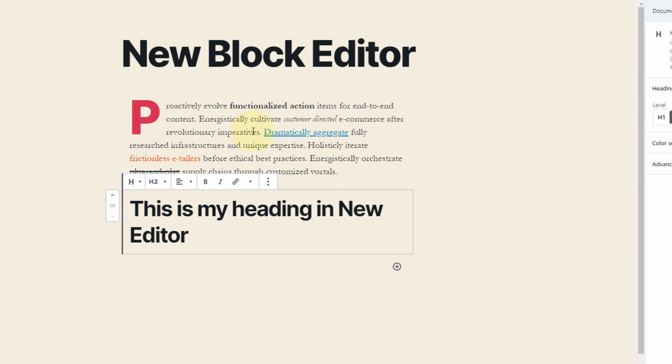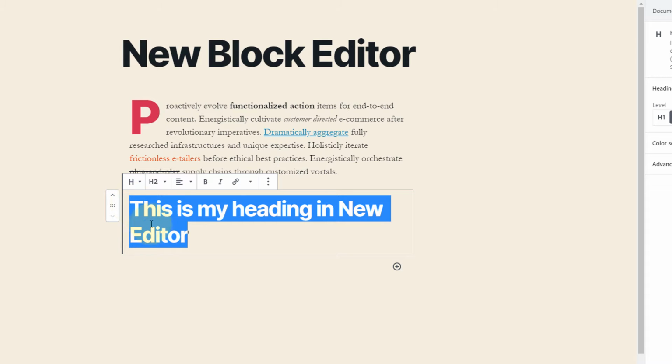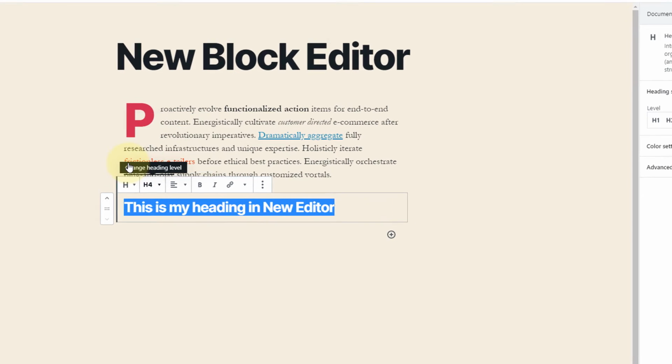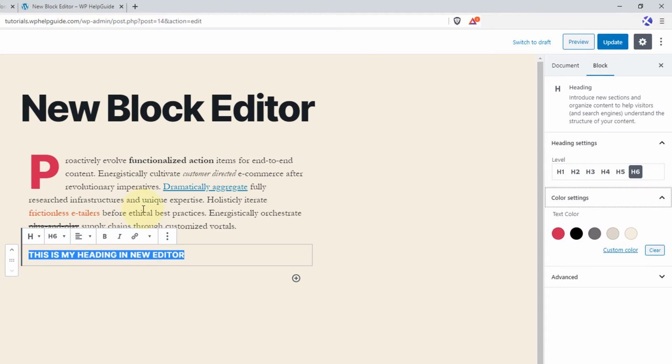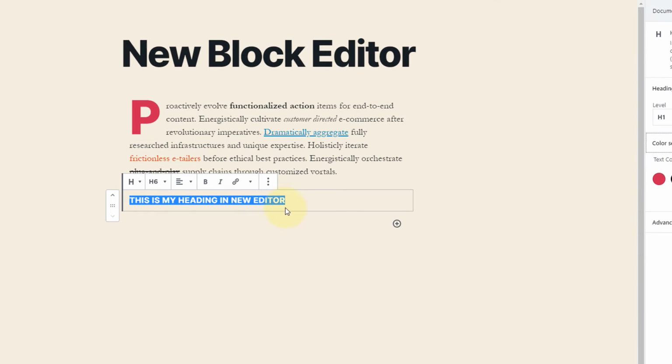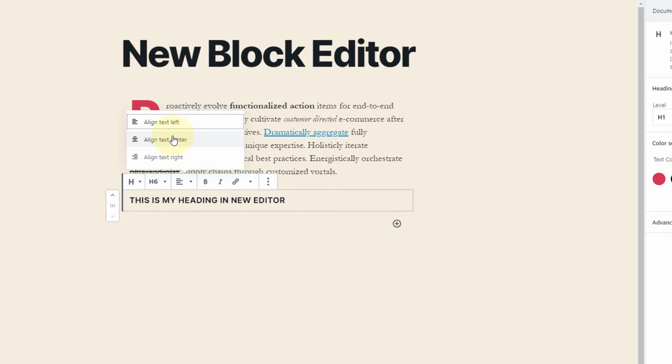And just like the paragraph block, we get an option to customize this block as well. Here you can change the block heading type. So by default it is S2. You can also go for S3 or S4, and on the right hand side you will get an option to change to S5, S6. The color settings are same as the paragraph block, except that there is no option to set the background color. Just like the paragraph block, you can also select the alignment.